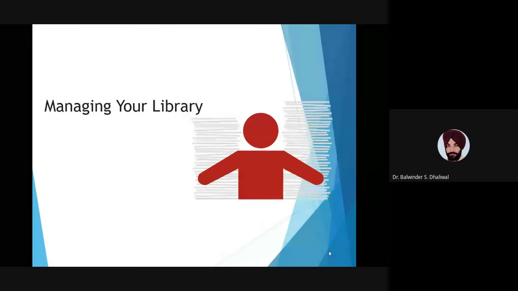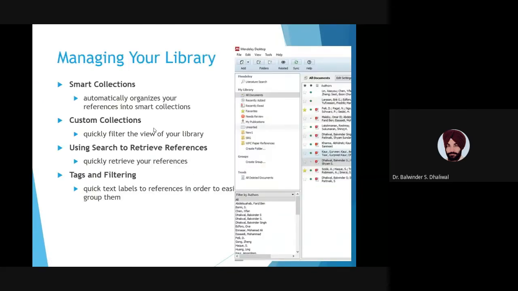So when we say managing our library, what do we mean by this? We mean how to sort, how to have various types of sub collections in our Mendeley account. For this, we have certain default collections, like in this leftmost column, we have these options of some folders. Those folders are called smart collections. These are proposed by Mendeley itself. So we have all documents, which shows all documents. Then we can have recently read, favorite, needs review. So these are some of the smart collections, which automatically organize references into these smart collections.